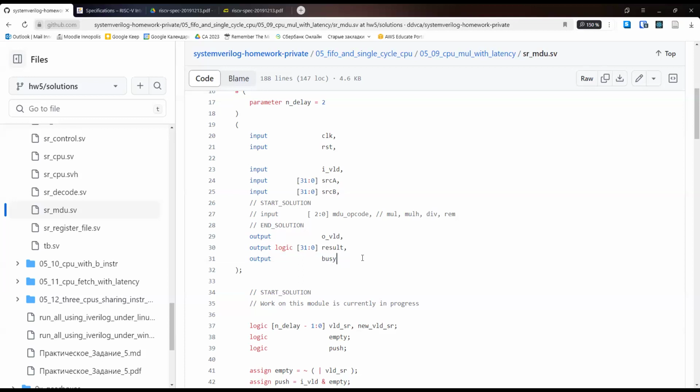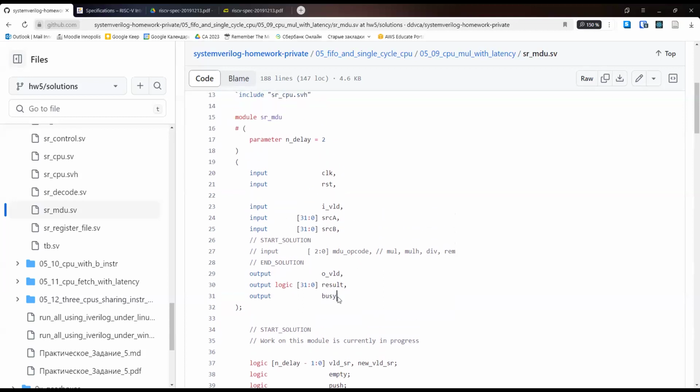Let's see how this signal is used, first of all. So let's see how we can stop our single cycle CPU for a couple of cycles, and then we will check internals of our multiplication division unit.